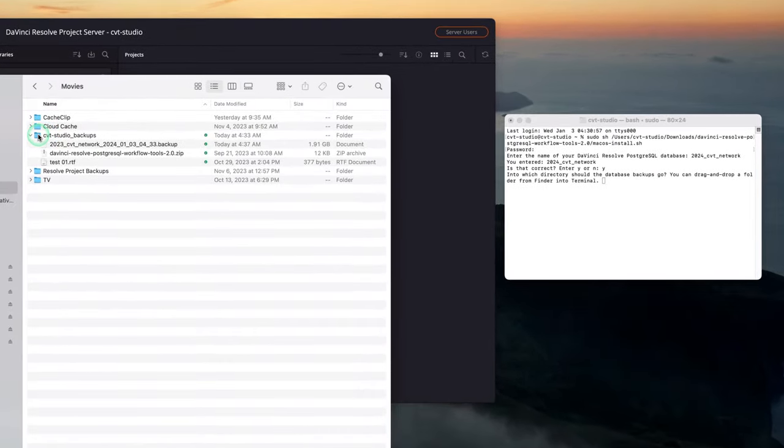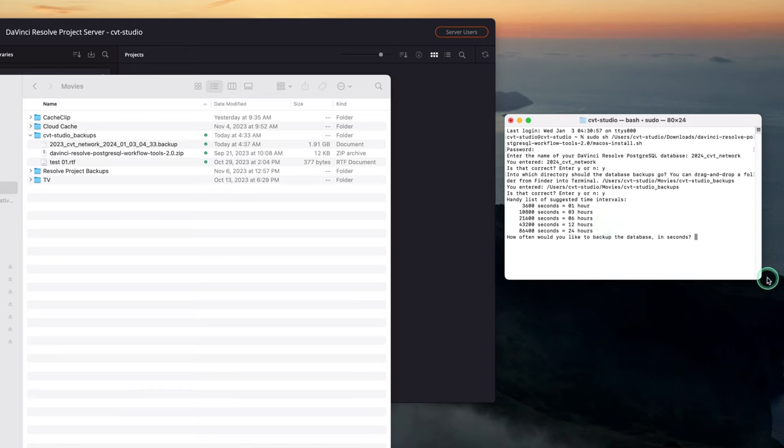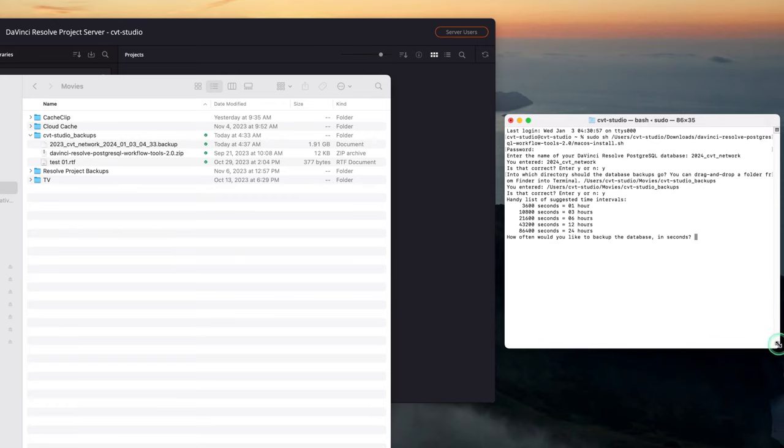So I'm going to drag this CVT Studio Backups folder that I created in my Movies folder into here. We're going to hit return. And it's like, is that correct? Is that where we wanted to go? Yes, of course. So we hit Y again. And now there are two parts to a database backup: the backup part and the optimization part.